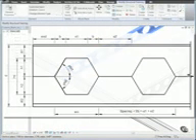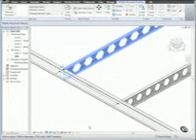Refer to this diagram to identify each of the dimension parameters for the beam opening. Next, let's apply the new beam type. Once the beam type is created, we'll apply the new type to an existing beam already placed in the project.